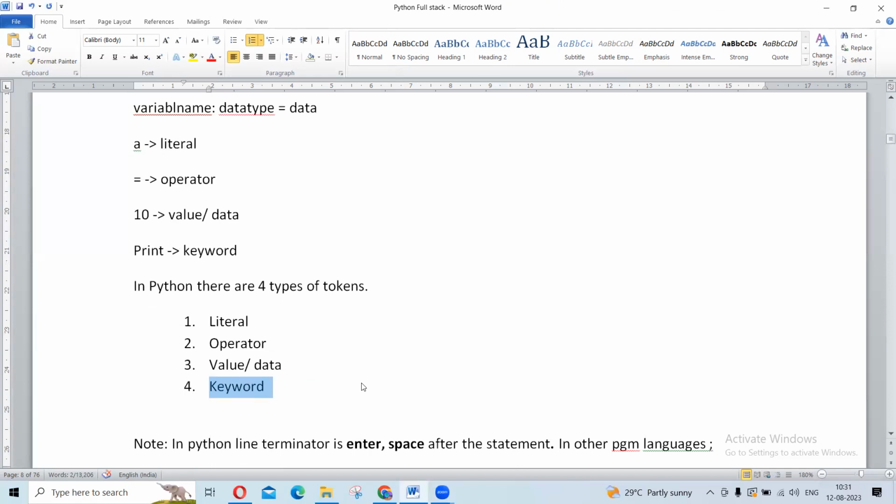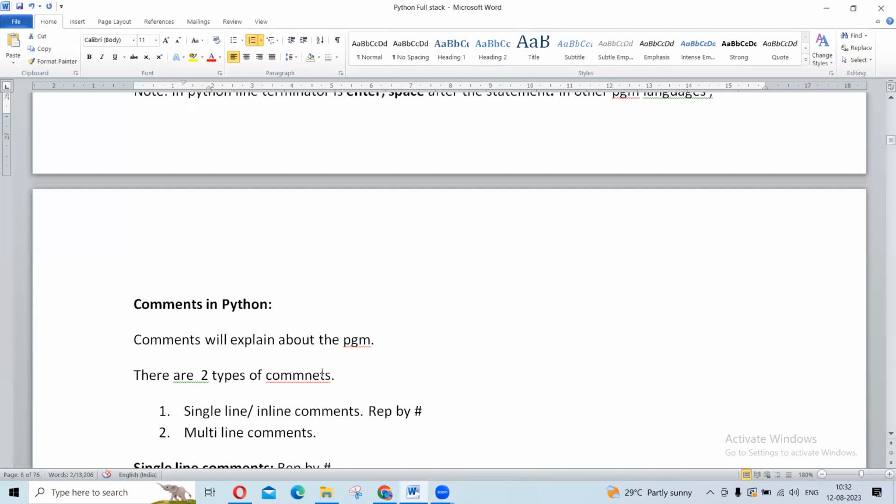So a programming language contains a set of instructions. Each instruction is nothing but one statement. Correct? A set of statements. A statement can be an instruction, and that instruction we can call a token. Do we have any line terminator in Python? No. Just a space.